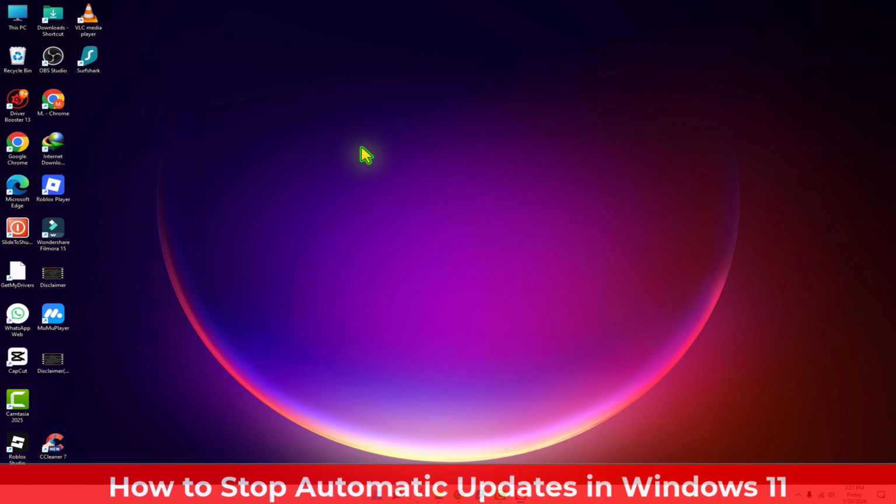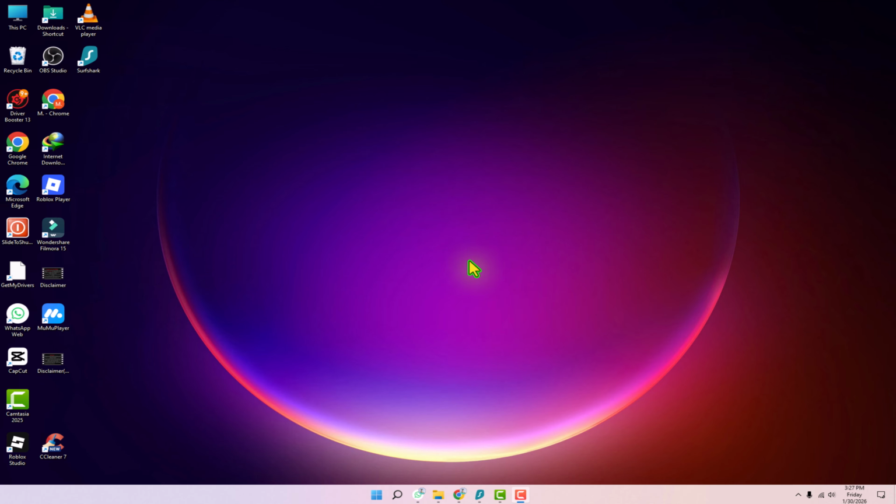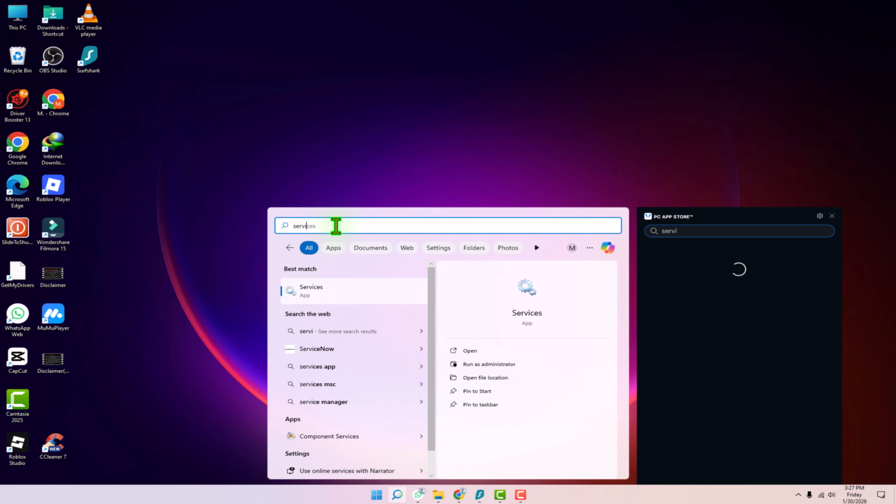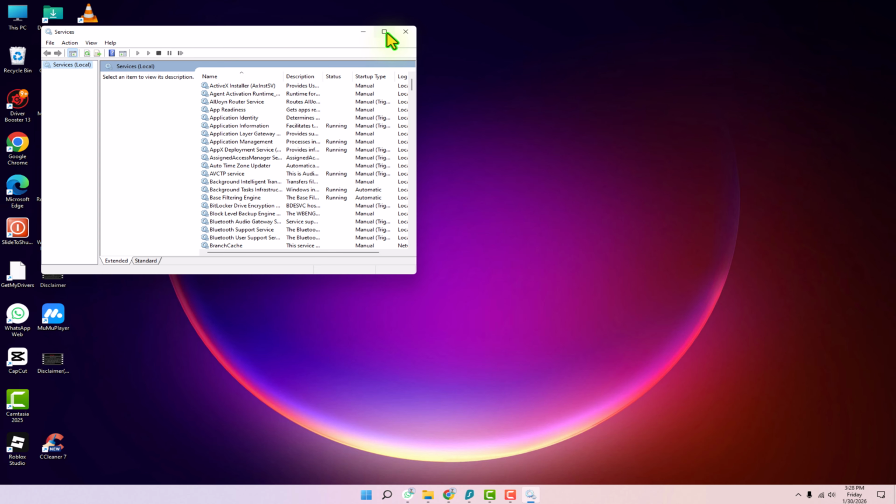How to stop automatic updates in Windows 11. This is a simple and easy method, so just follow along step by step. First, click on the search icon on the taskbar and search for Services. Click on the Services app to open it.